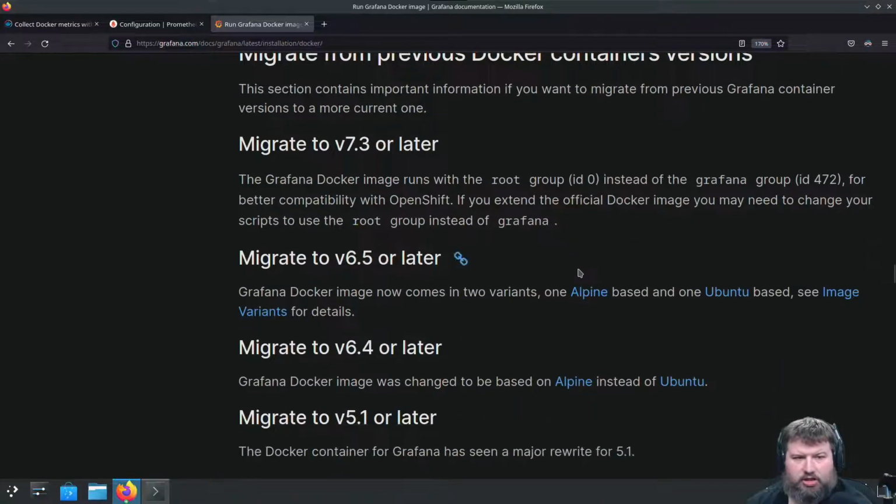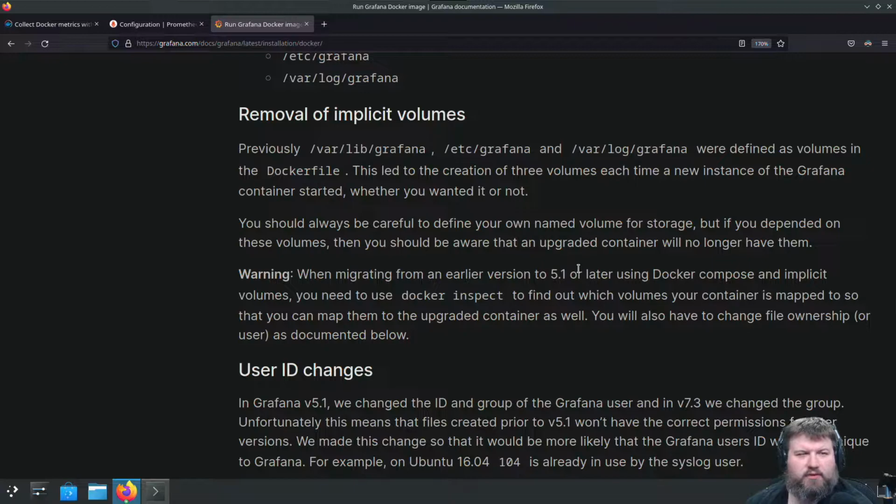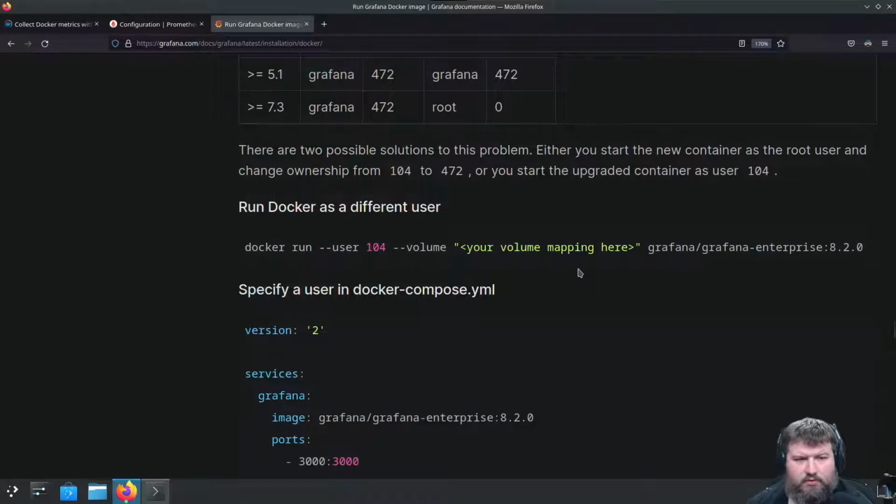Plugins, migrate, removal of implicit volumes. Previously that led to creating those three volumes in a new instance. You should always be careful to define your own named volumes for storage. User ID changes.